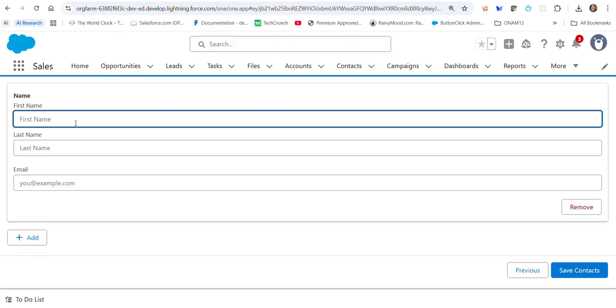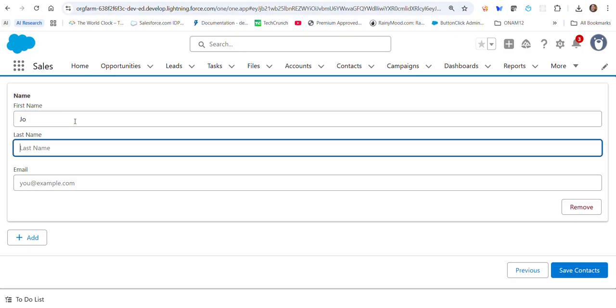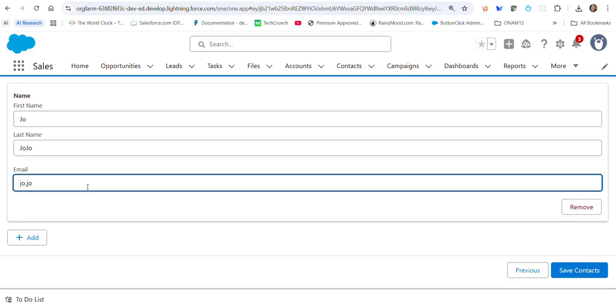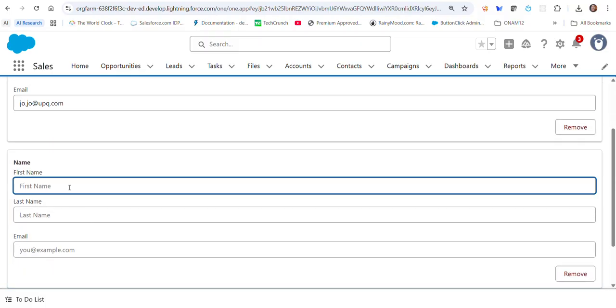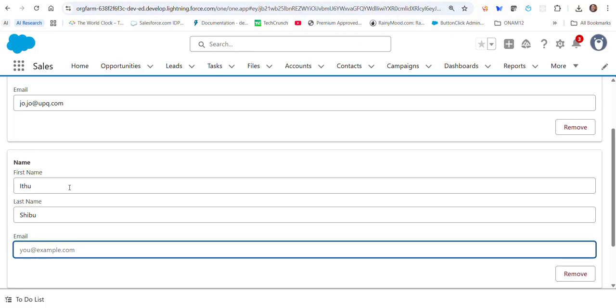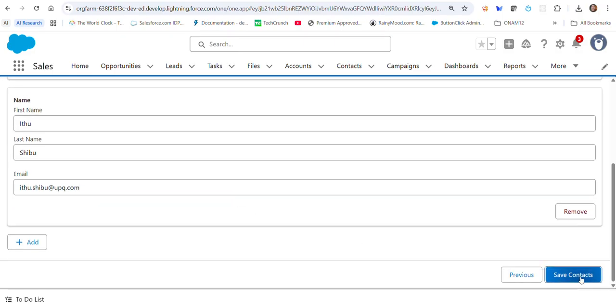So create account and then start off with the contacts. The account is created now, and for the contact, let's say I have Joe, Joe at upq.com. And I can add multiple contacts. That's the power of the repeater. Let's add another one, and let's stop with 2 and click on save.